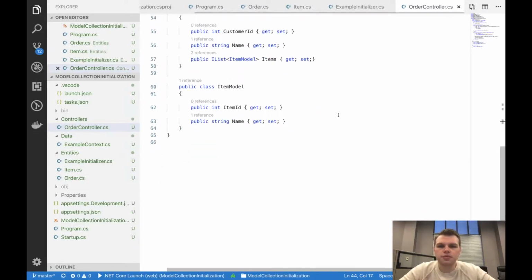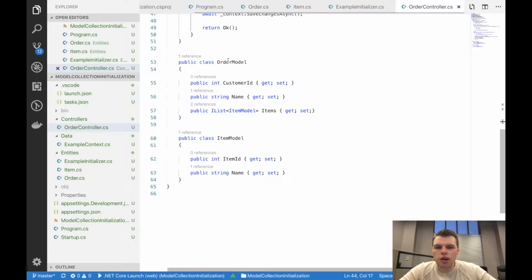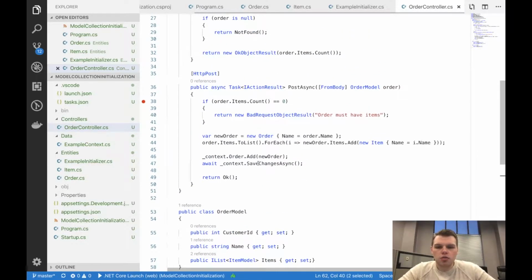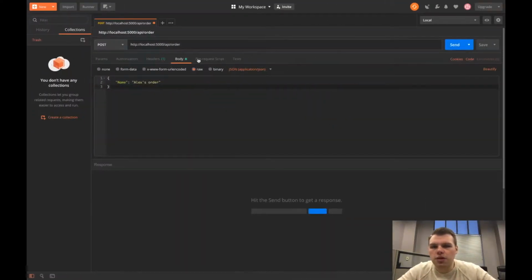and return a 200. So here's what our order model looks like. It takes the customer ID, name, and a list of items. Our item model is just an item ID and name. So what happened here is we're taking order model into the post, and we're going to say make sure there's items. So if we run this right now, go over to Postman.